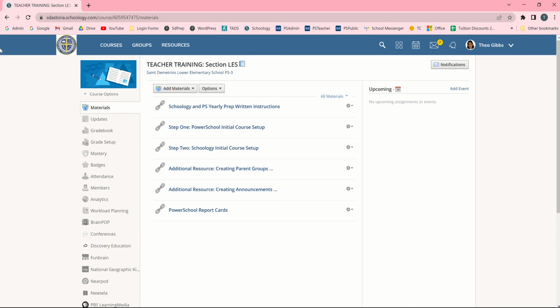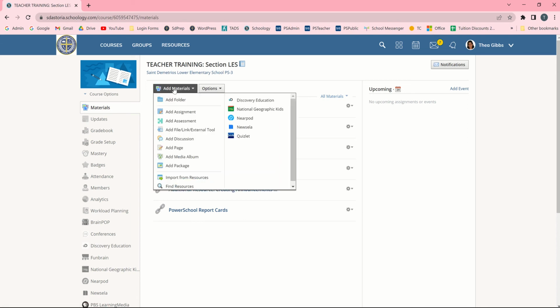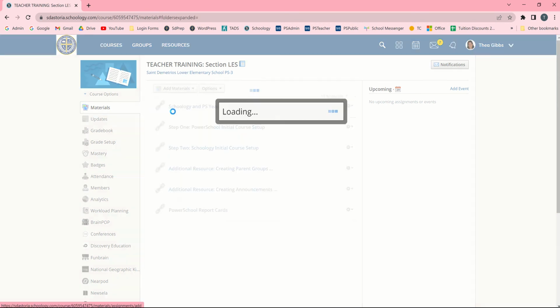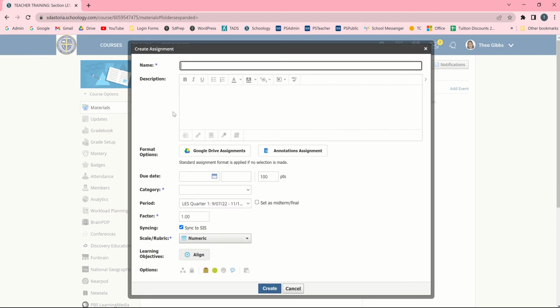So in order to add an assignment, we're going to click on top where it says Add Materials. In this video here, you go to where it says Add Assignment. Your Add Assignment screen requires that you give it a name. And if you want, you can put a description in to tell whoever's looking at the assignment what it's about. Maybe you want to say read pages this to this, or whatever the case might be.